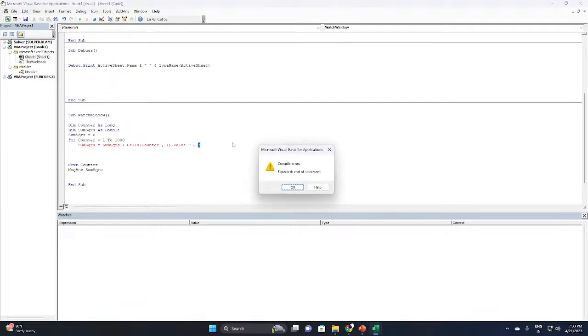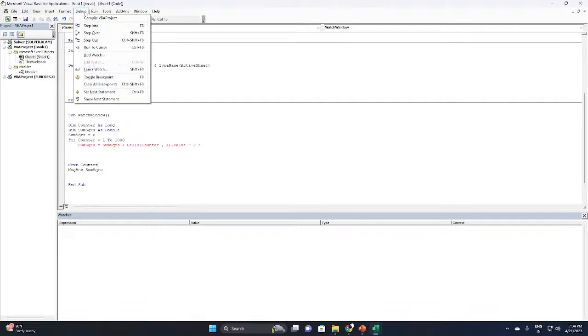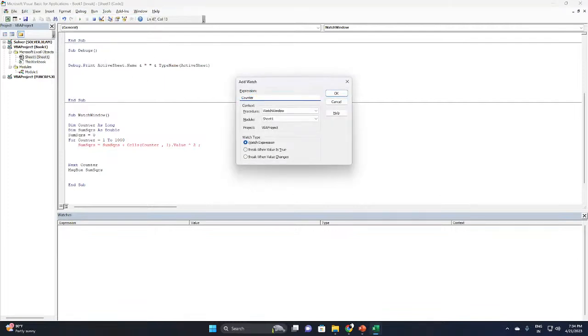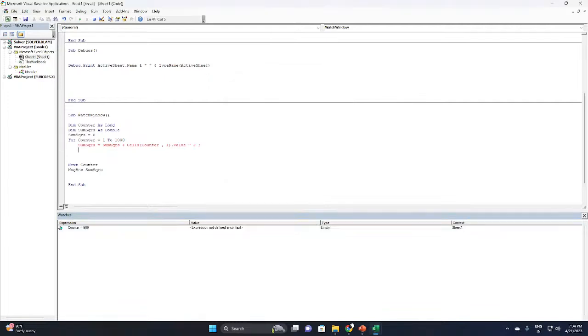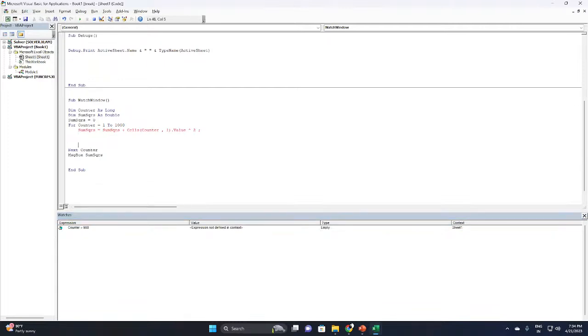Okay, and let's give the watch expression, I guess. Then let's go to this particular Add Watch dialog box, and here you can say add watch. You can say counter, which I have set, and counter equal to 900. Okay, the watch context is on Module 1 or Sheet 1, which we are setting. Sheet 1 watch expression, or you can say break when value is true. Counter equal to 900 we have set, and break when value is true.